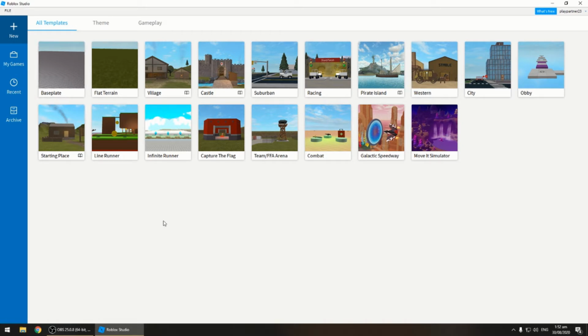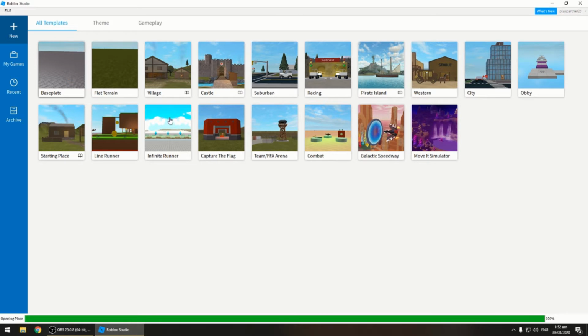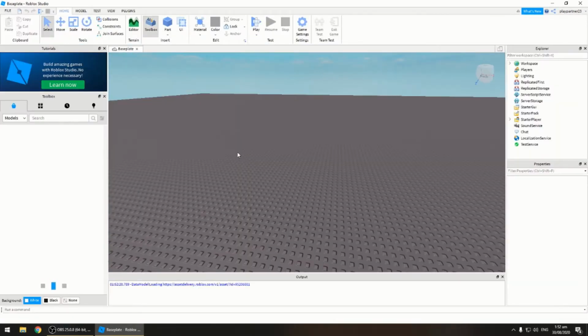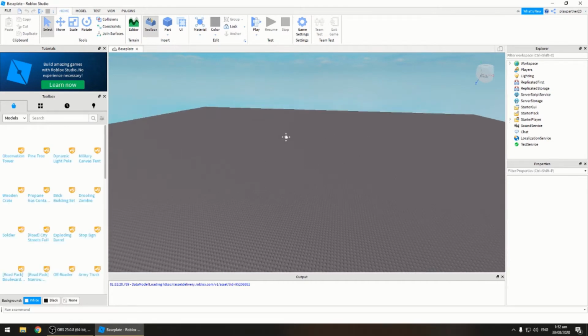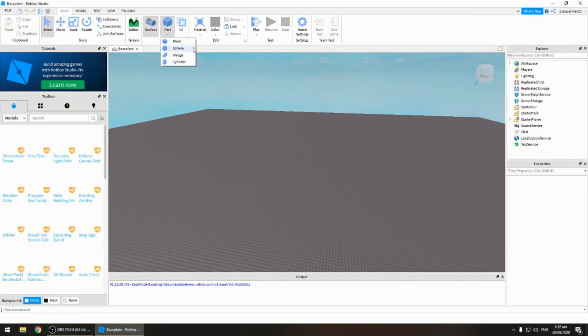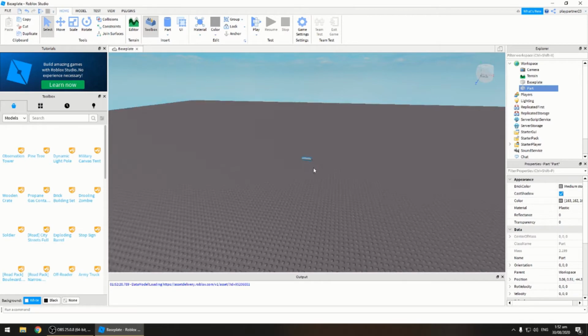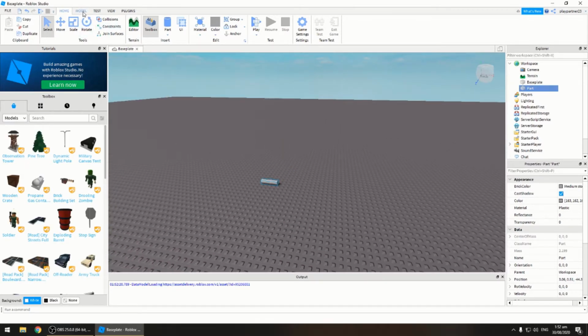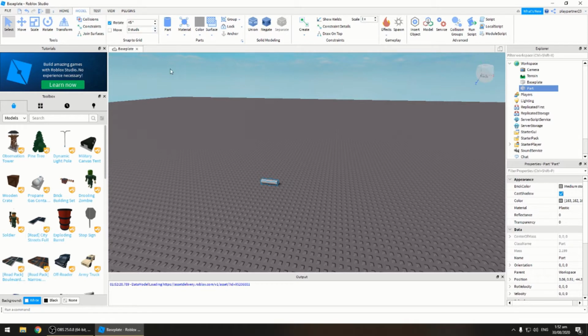All right. So yeah, just open up your Roblox Studio if you want to follow along. Then just open up a base plate. All right, we're just going to create a simple, trampoline-looking model.